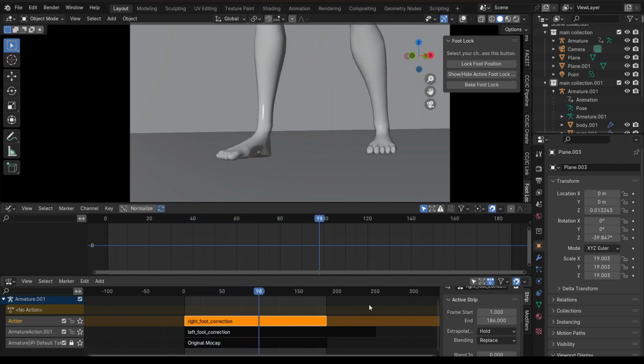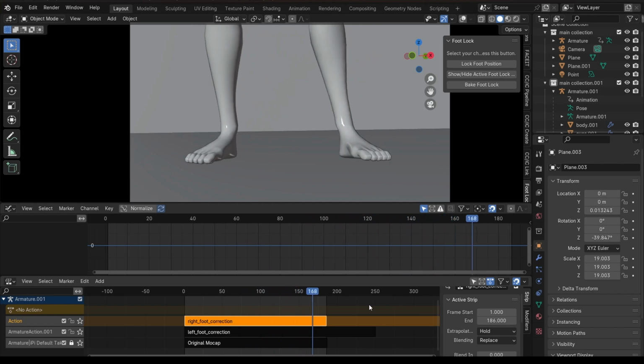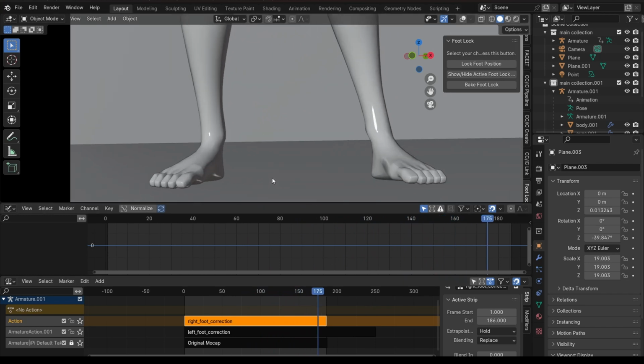If you need help troubleshooting, check out the documentation section on Footlock's Blender Market page or click on the Ask a Question button and send me a message.